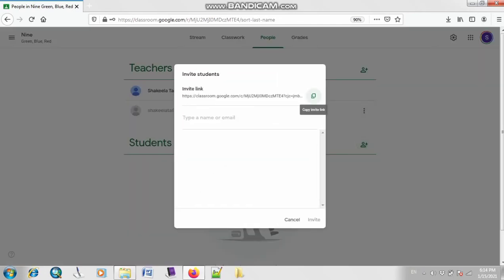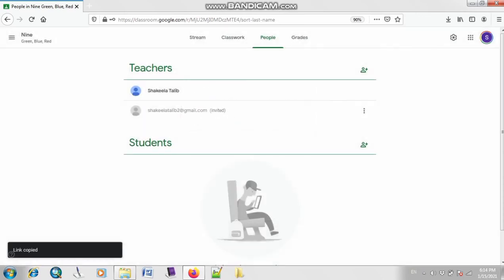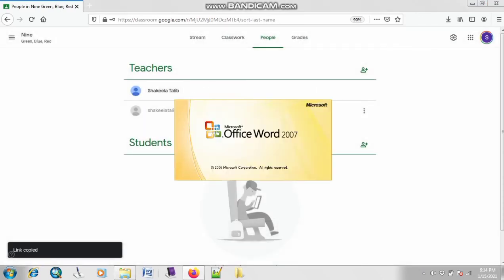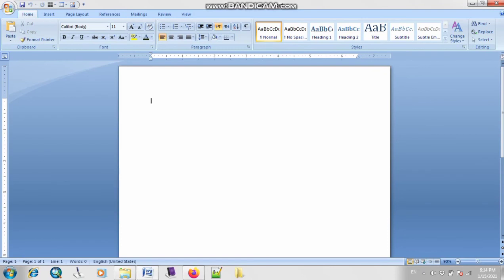Similarly, if you want to add students, you can first of all copy the link. This is the easiest method for students as compared to writing the names or the emails. Just copy the link and share this link in WhatsApp, in Google Classroom. You can send them as an email. Let me type a link over here. So as you can see this is the link of Google Classroom. When a student clicks on this link, it will automatically take them into the Google Classroom.